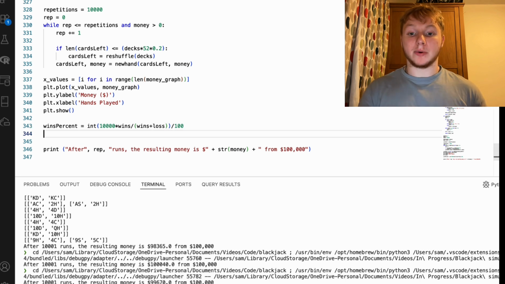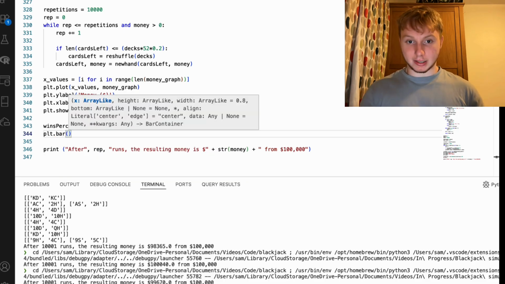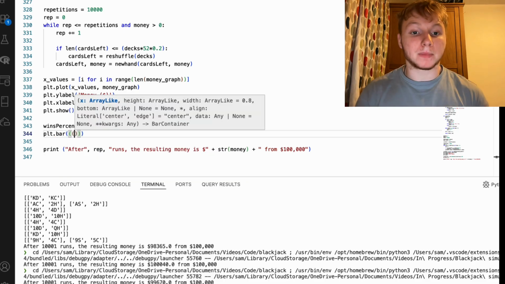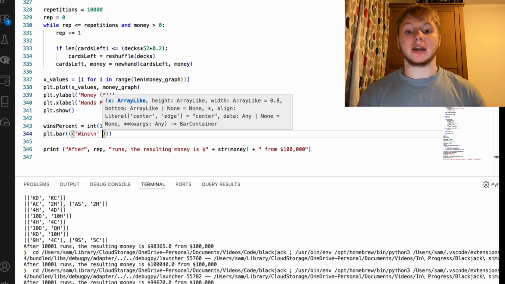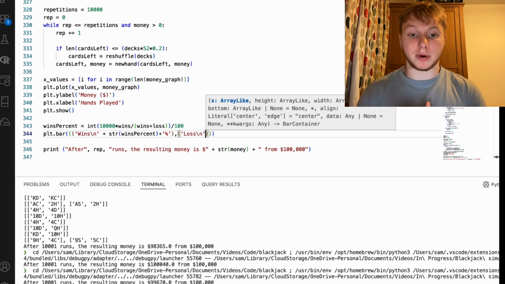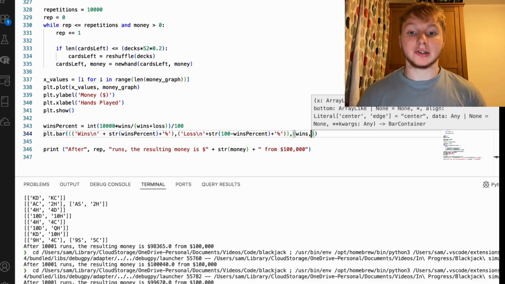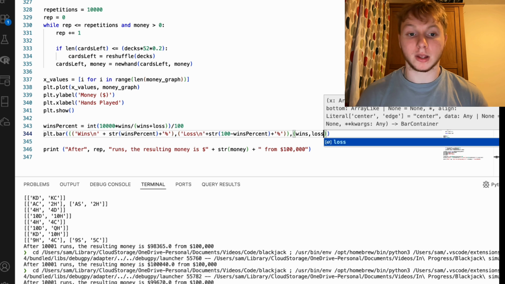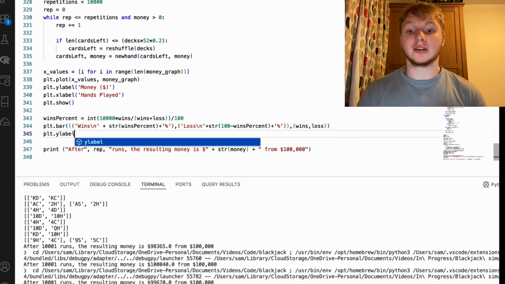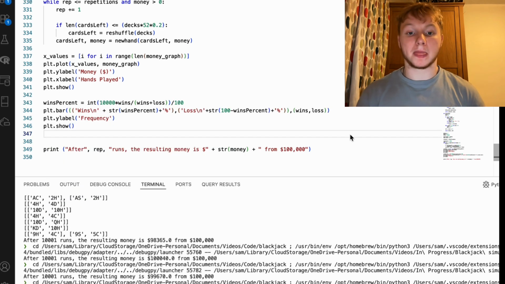Next, using matplotlib, we can make a bar graph by using plt.bar. Then in brackets, we begin by giving the names of each bar. So brackets for the names, then in here we give wins, new line, and then our percentage, end those brackets and do the same with a loss percentage. After this, we end both brackets and then place our values in the other brackets, so wins and loss. Perfect. And now to label our graph properly, we will label the y-axis frequency and then show the graph. So let's run it and have a look.